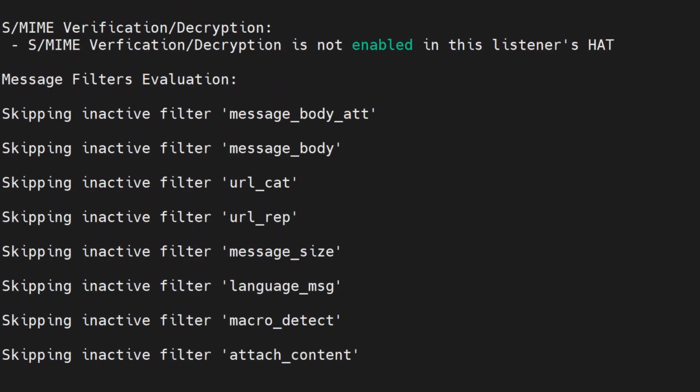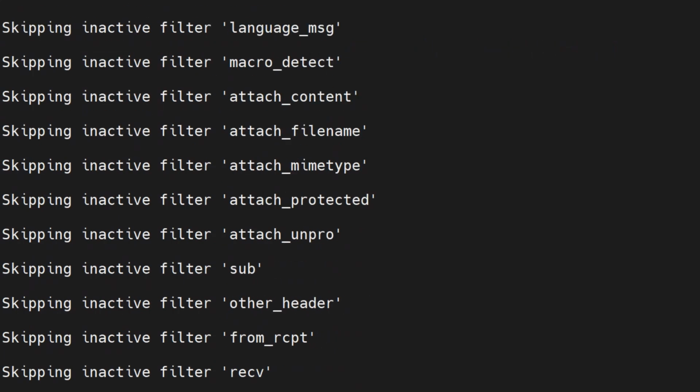Apart from this, we have the message filters. The message filters were skipped, most of them were skipped. The reason is because they're inactive. So from this output, you can understand that the message filters did not cause any problems because they were inactive anyways. So we're good with that as well.